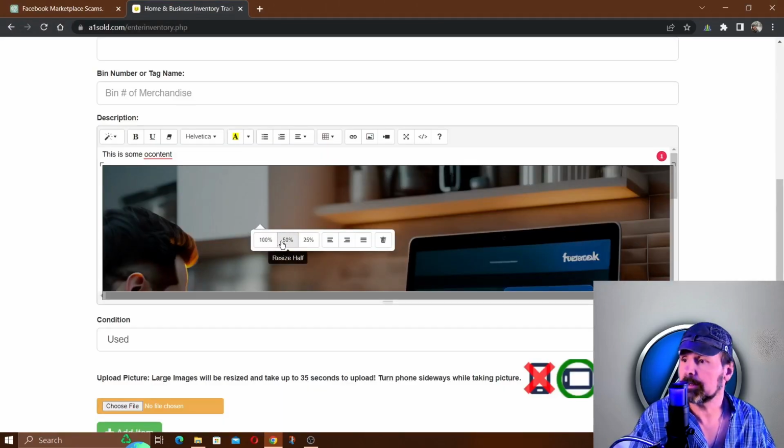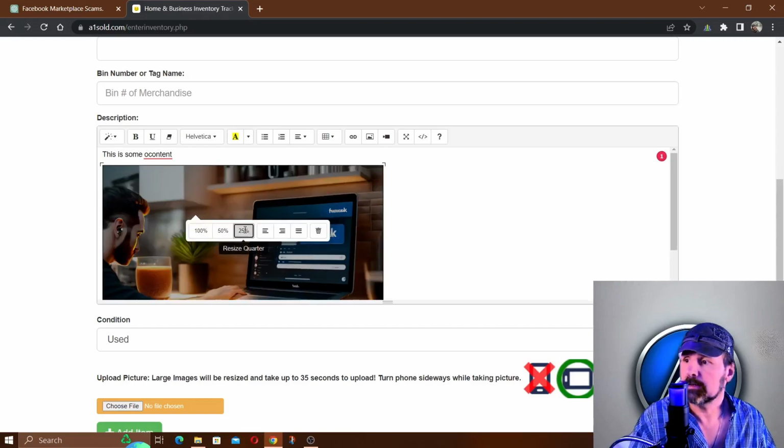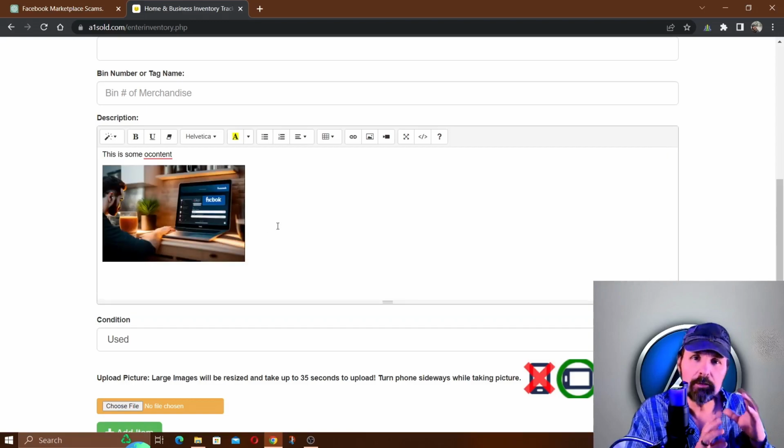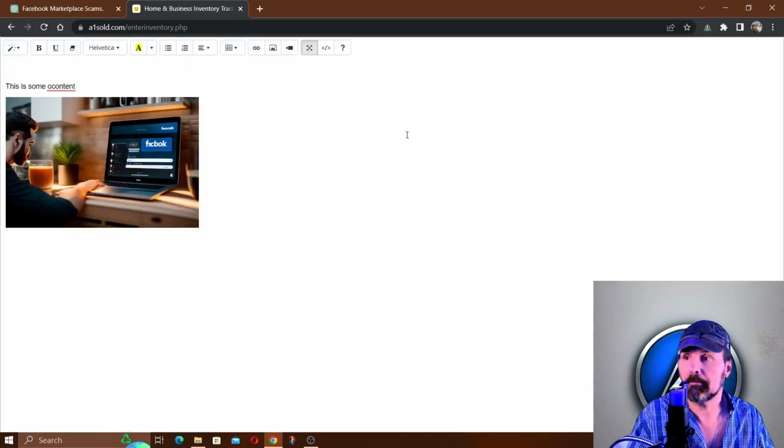And you could resize it by clicking 50%, 25%. And if this window gets too small for you to work in, you can maximize this window by clicking maximize. And you can also drag and drop images in here too.